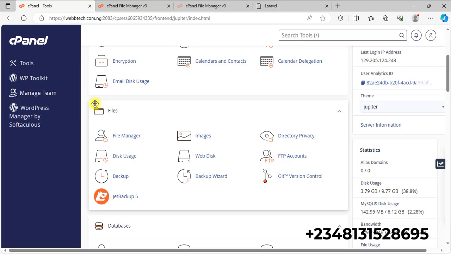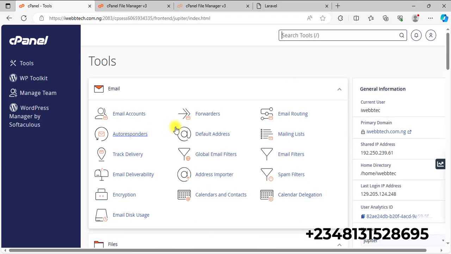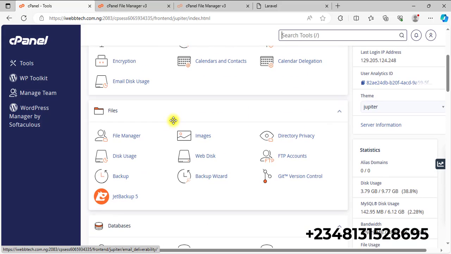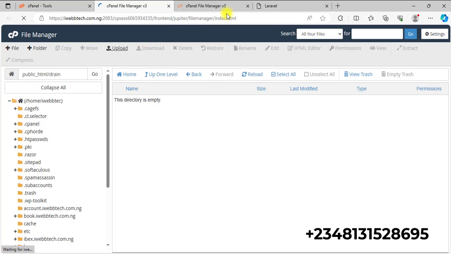When I log into the cPanel, you're going to be in the same window just as I am right here now, and then I'm going to click on the file manager and open up the file manager.